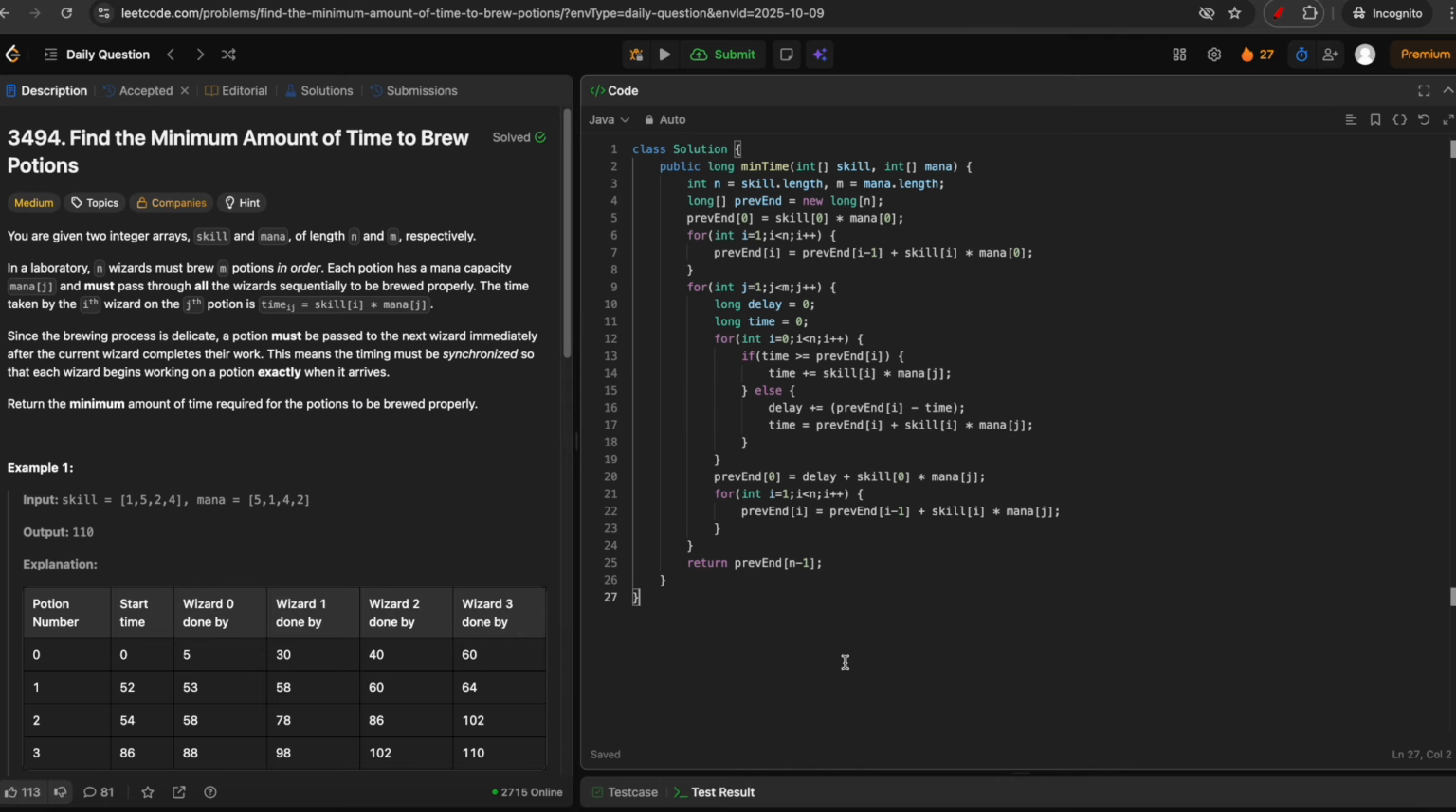Finally, let's go over the time and space complexity analysis. So for the time complexity, we have a loop running m times, and inside this loop we are running another loop n times. So total time complexity will be order of n into m. And for space complexity, we are creating a long previous array and a few variables. So space complexity will be order of n, because this size is n.